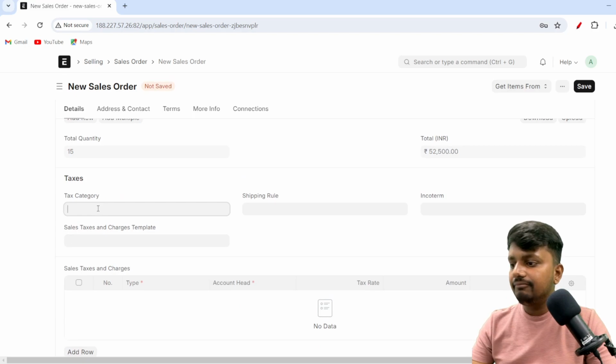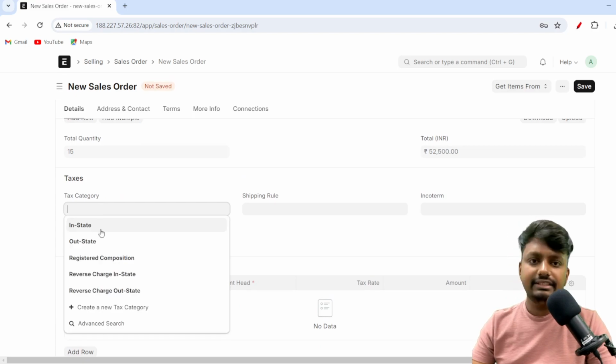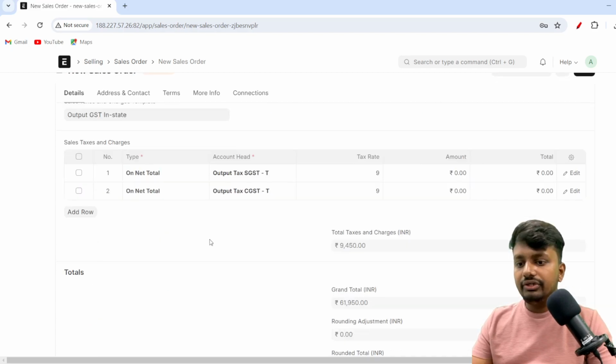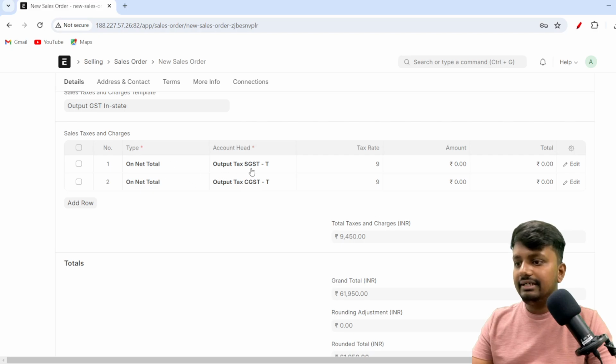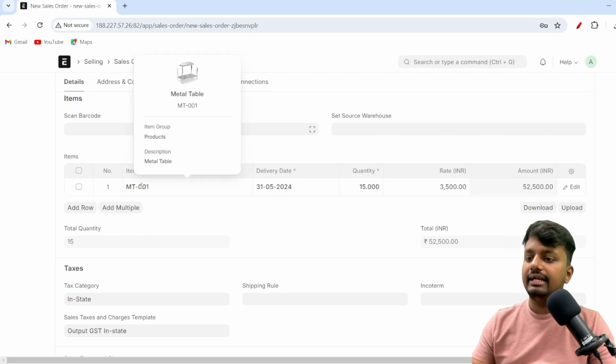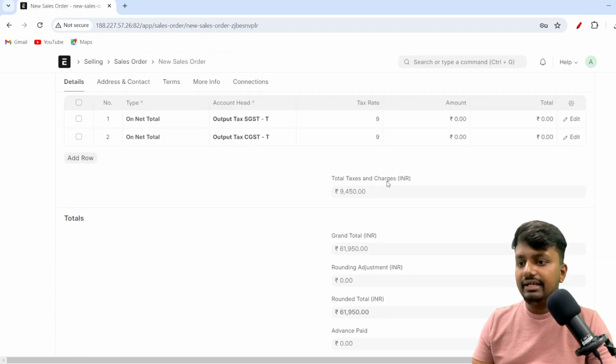Inside tax category, I'll select in-state, as I am selling it inside my state only. You can see everything is already pre-selected, SGST, CGST, and everything according to this product's item code and the GST category it comes in. The GST category it comes in is 18%, so the system has already calculated SGST and CGST according to that.